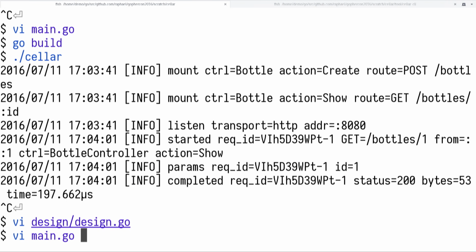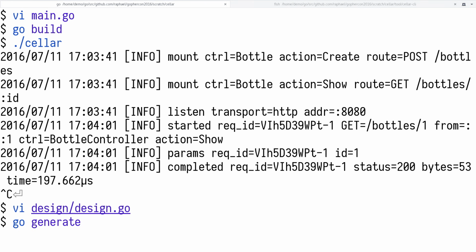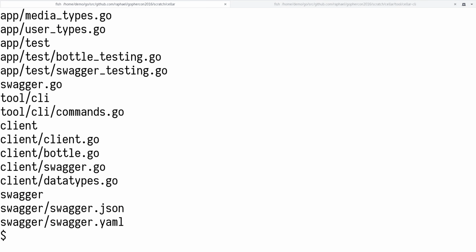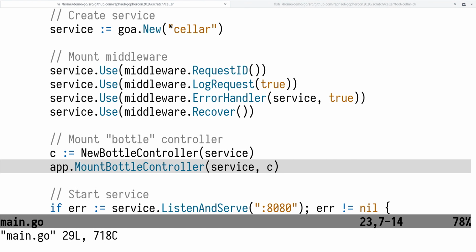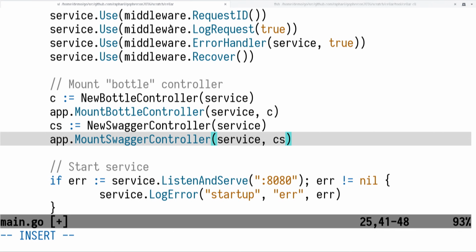Let's regenerate everything. So I can just do go generate. And that's going to work because GoAgen put that comment at the top of the main.go file. And now that it's regenerated, I'm going to rebuild. Actually, no. Before I rebuild, I need to do something. I need to edit the main.go, because this was generated only once. And I need to mount the Swagger controller, right? There's a new resource. Therefore, there's a new controller. So I need to mount it on my main. OK.